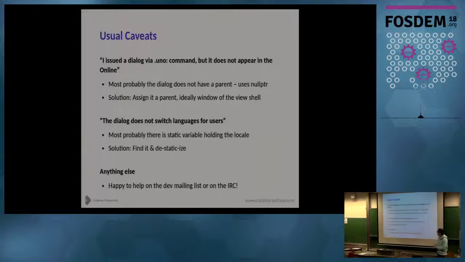And the usual caveat. Thanks to doing all this stuff in VCL, most of the dialogs just work out of the box. You just issue the command and the dialog appears. It doesn't appear in the situation when it gets null as the parent, because in that case it doesn't have the lok notifier set, and usually it is enough to set the parent as the window of the view shell. If the dialog doesn't switch the languages for the user, then you have to find a place where there's some static variable.